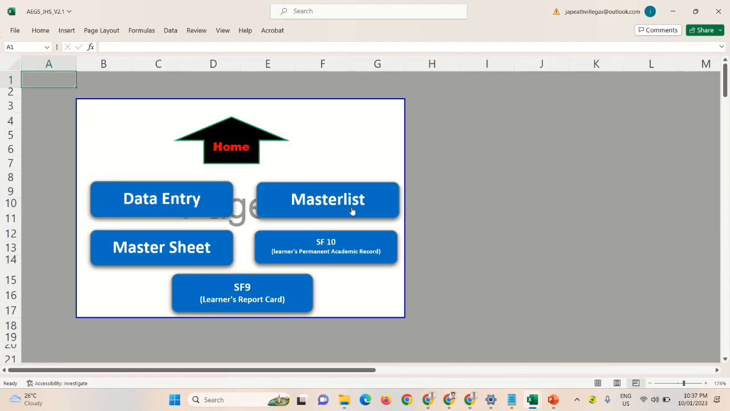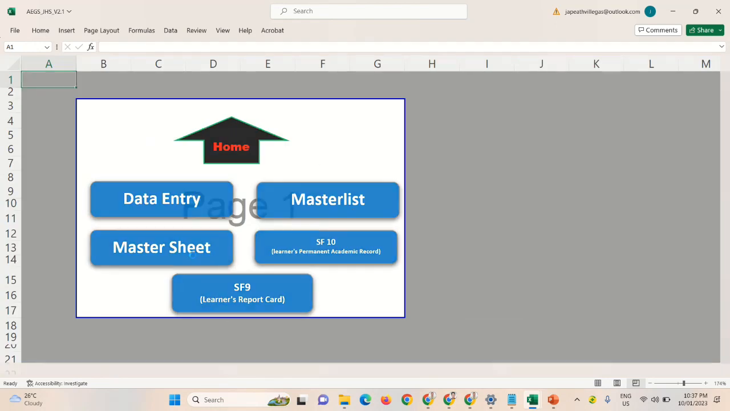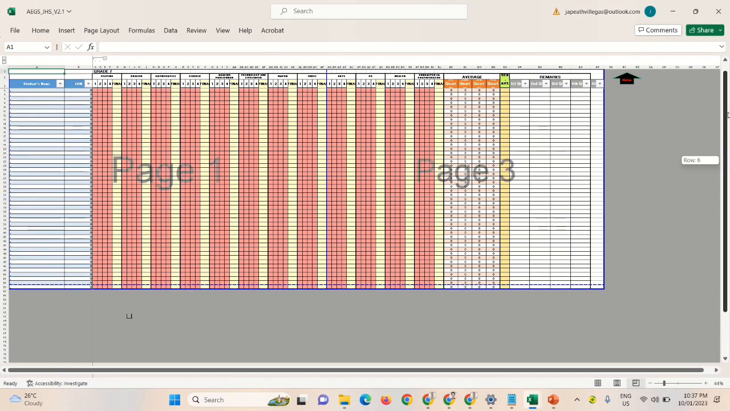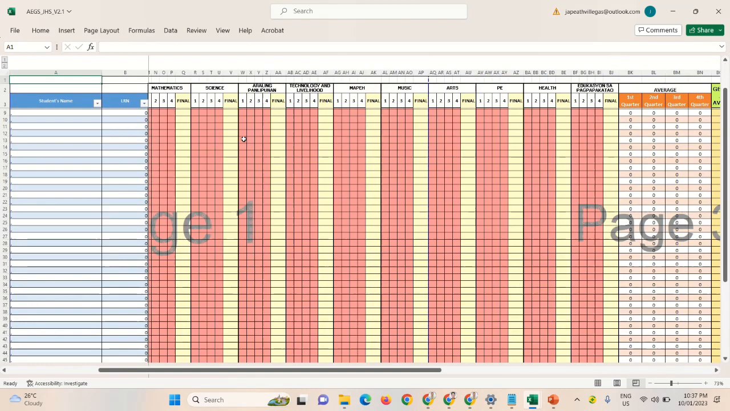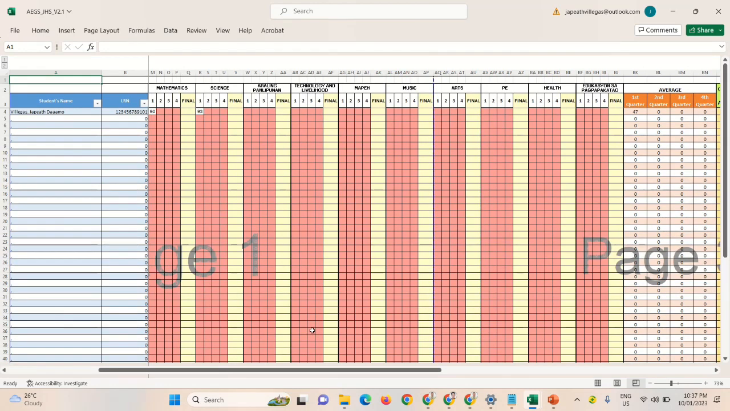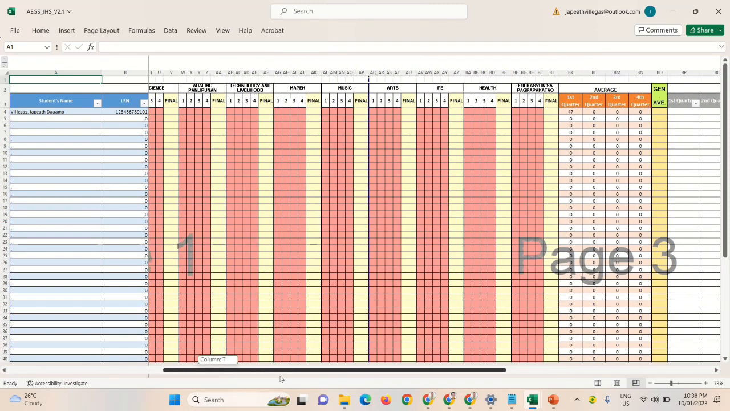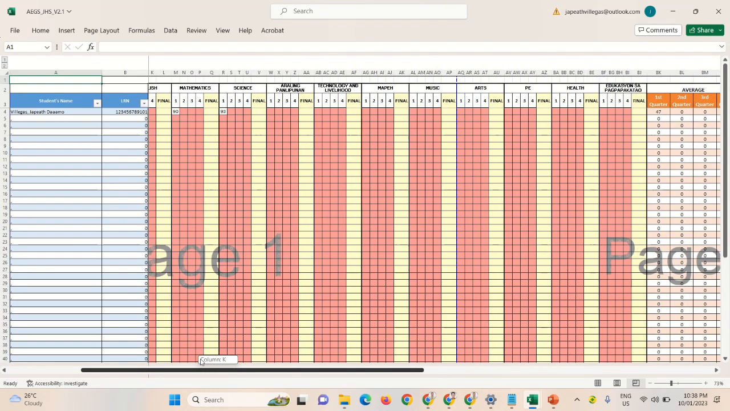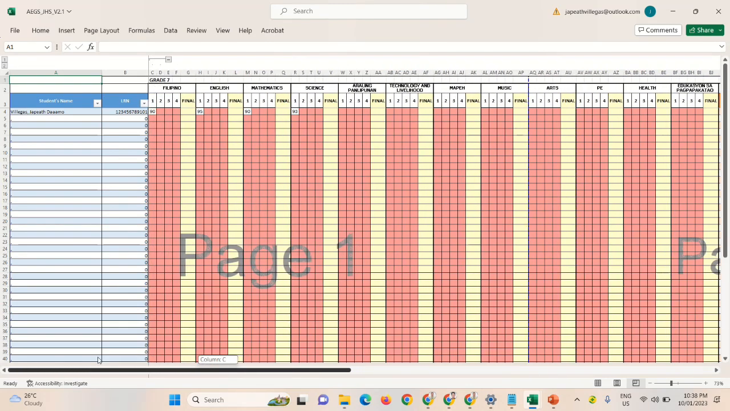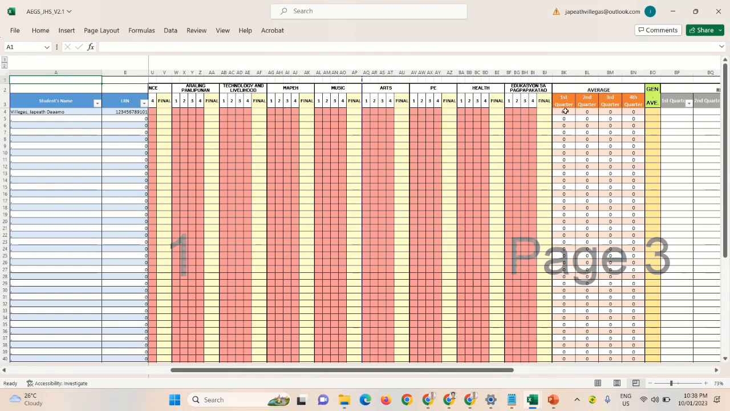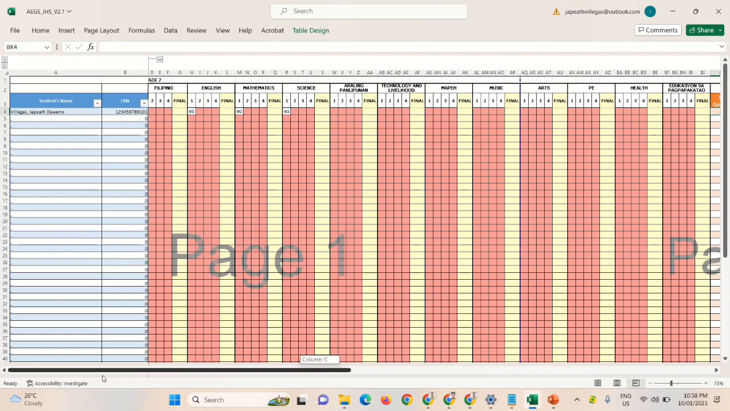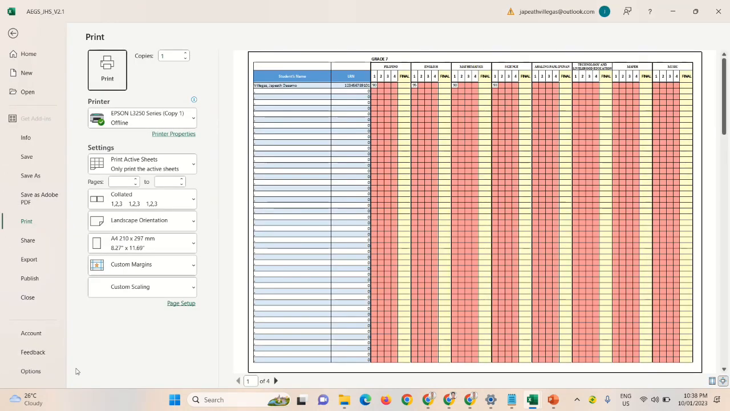So, dito tayo sa master sheet. Ito yung master sheet. Automatic din yung master sheet, diba? So, lakihan mo lang yan. Tapos, automatic din yung mag-appear dito, yung mga grades ng mga bata, information. No need to, walang i-edit dito. Okay, so, print nyo lang to. Diretso print. Okay.